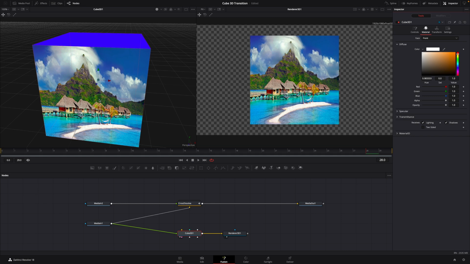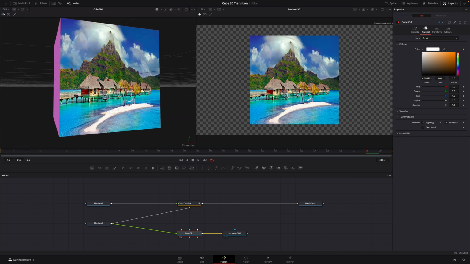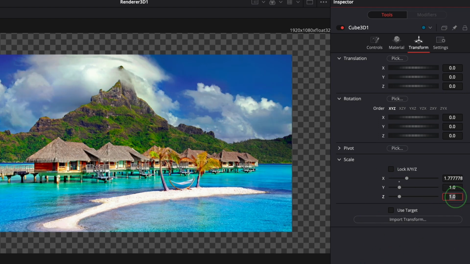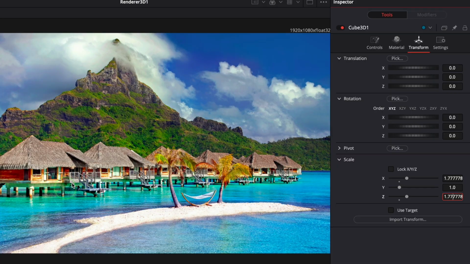That's because of the cube dimension. We need to change it to match our frame aspect, which is 16 by 9. With the cube node selected, go to the Transform tab in the Inspector. Unlock the X, Y, Z option in the Scale section. Change both X and Z values to 16 divided by 9. Now it looks good.